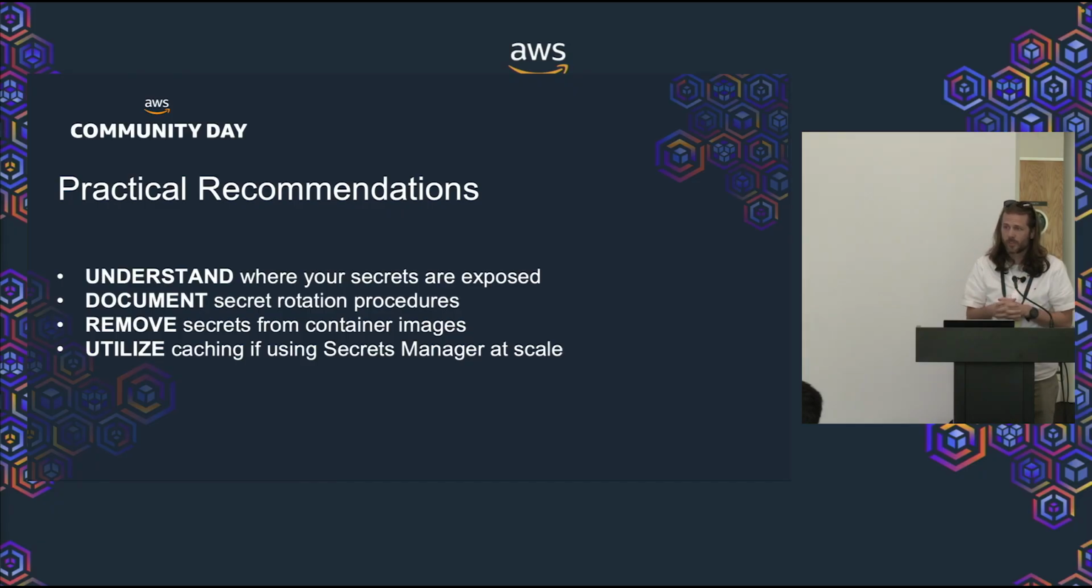You should remove secrets from your container images. They shouldn't exist there. It's happening. That stat I showed earlier, over 100,000 active credentials in publicly available containers. And then lastly, if you're utilizing secrets managers at scale, you should handle caching. Your bill will thank you.